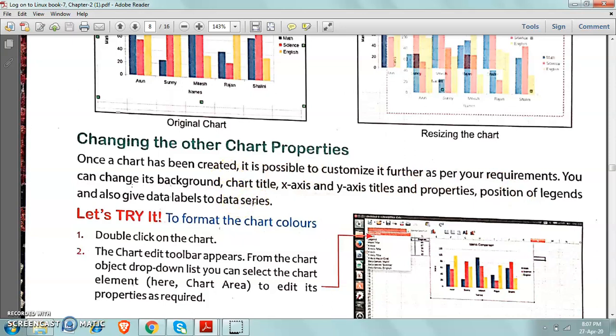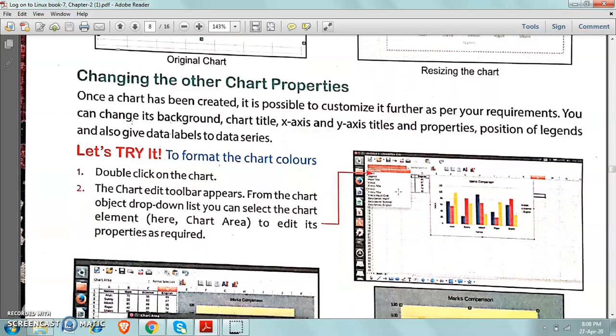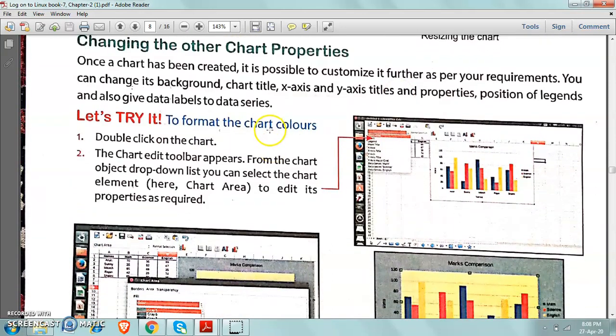So what can you change here? There is different content which you can change. The different one is background. The others I told you in the previous contents that you can change. See now here how to change. To format the chart colors, see here, to format the chart colors. If you want to change the colors of all these columns, you can change.